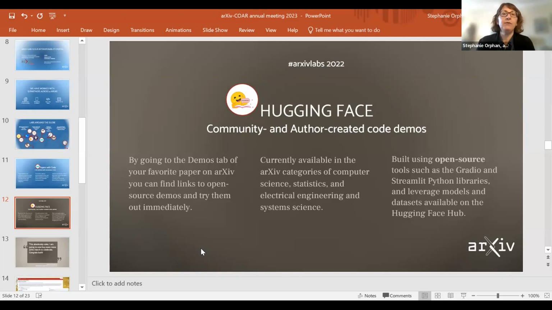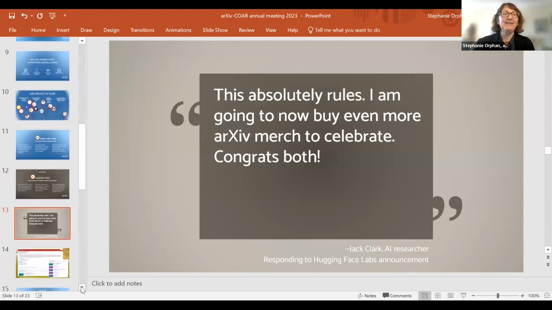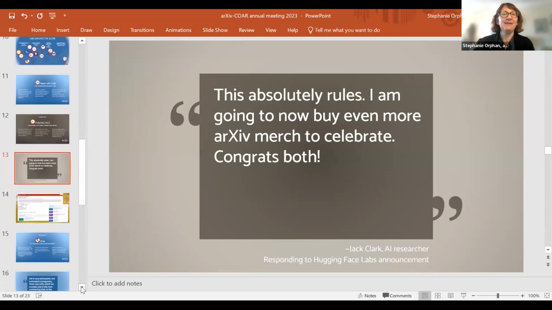So if you go to the demos tab of your favorite paper on arXiv, you can find links to open source demos and try them out immediately. This is available in some, but not all of the arXiv categories, and it was built using open source tools. Here's a quote from an excited end user: "This absolutely rules." They were going to go out and buy even more arXiv merch to celebrate that. So that's nice to hear when these endeavors actually seem to have an impact on the communities that you serve.